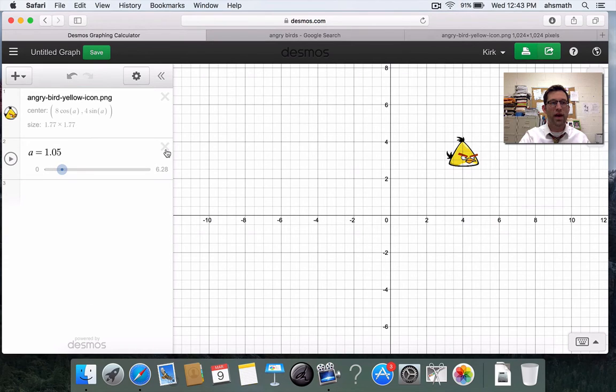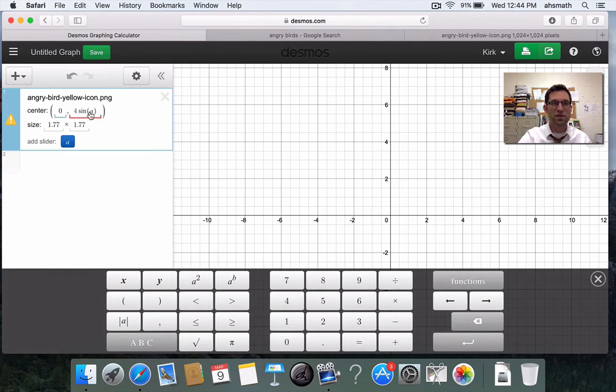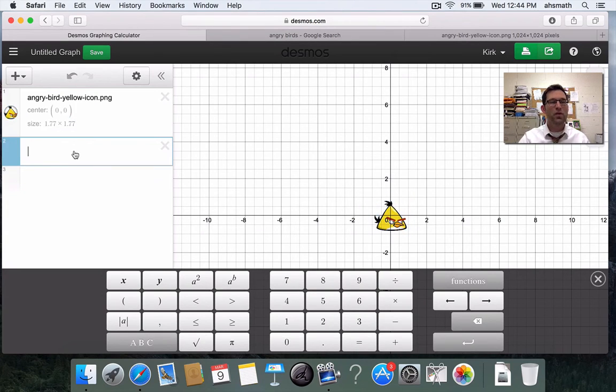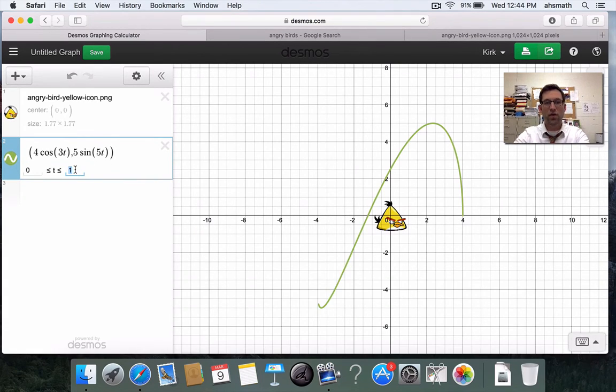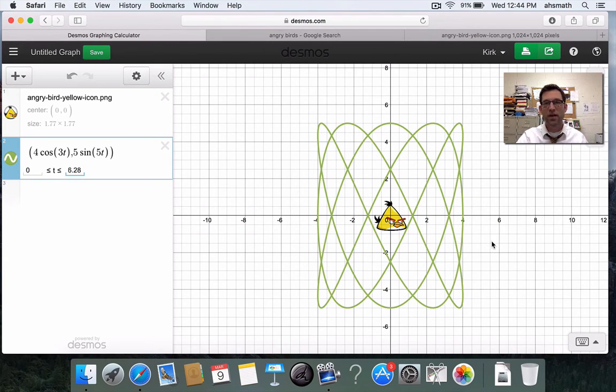Again, let me throw in something a little bit complicated. Let's say that we had, again, it's going to get mad at me, so I'm going to just put in 0, 0 again. Let me do one more thing, one of my favorite things to do. Let me put in this parametric curve. I'm going to give it a radius of 4, cosine 3t, then maybe we'll go 5 sine 5t. Again, I'm going to go to 2 pi. I get a crazy looking path.